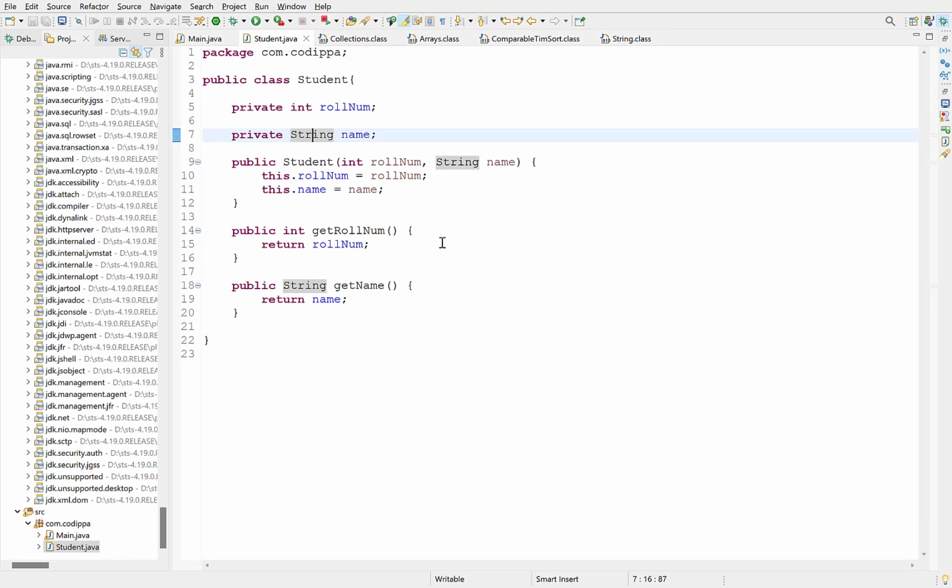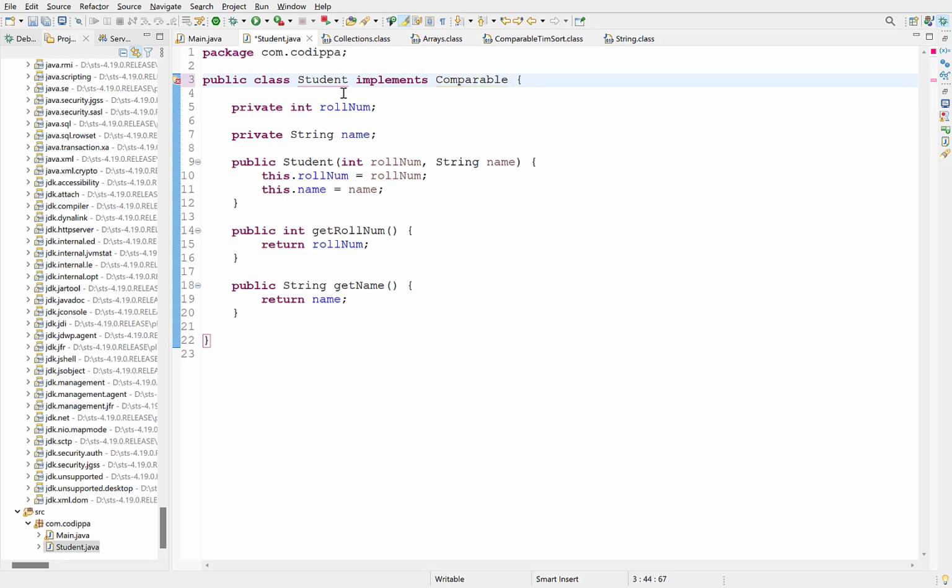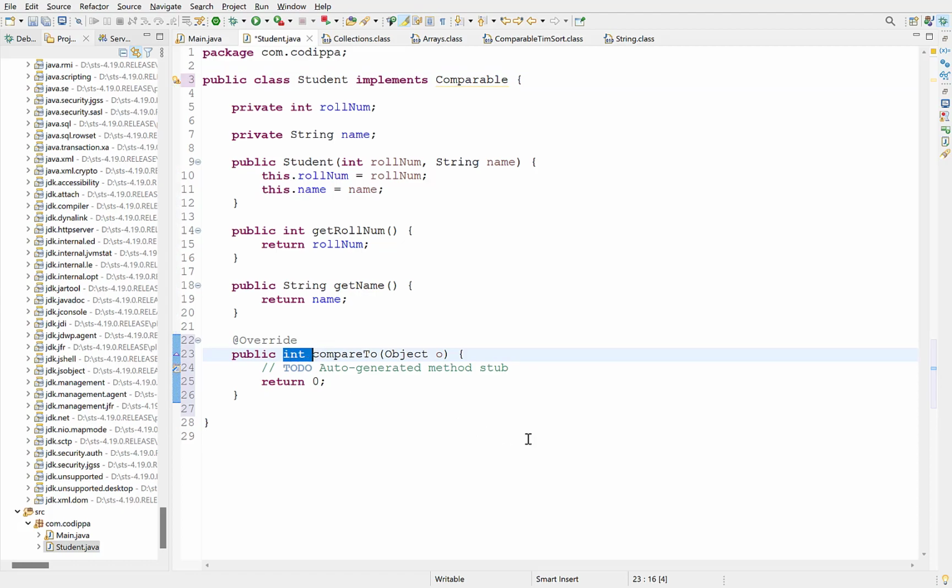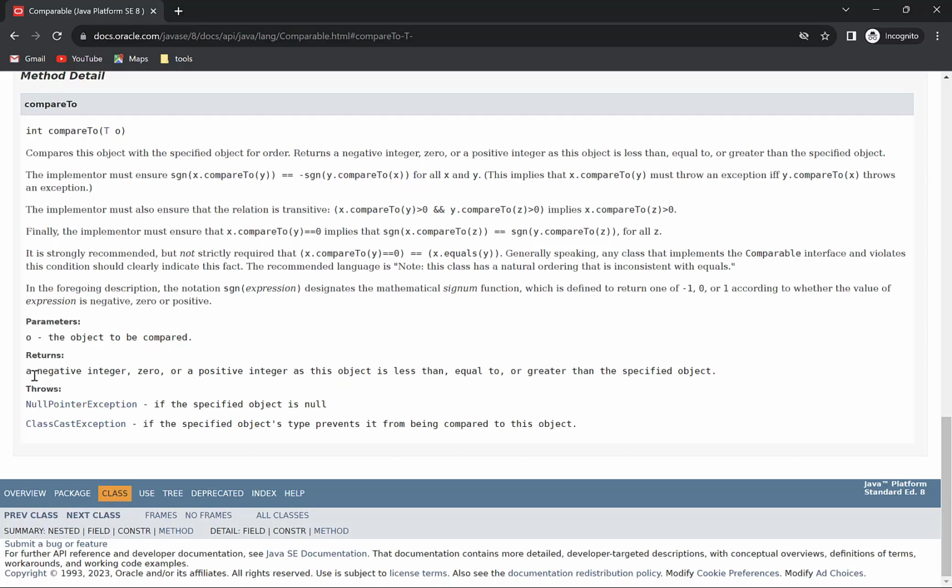Now let's move to the second part: how to implement Comparable and use it. Simply go to the Student class and add implements Comparable in its definition. As soon as you implement Comparable, it will ask you to implement its compareTo method. compareTo defines the criteria on which you want to sort objects. It returns an integer with three possible values: -1 if this object is lesser than the argument object according to the sorting criteria that we will define in compareTo, 0 if both objects are equal, and 1 if this object is greater than the argument object.